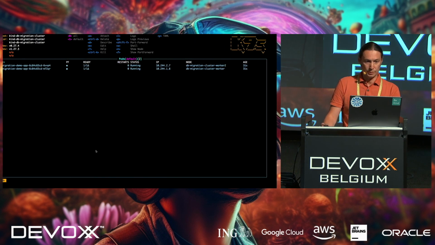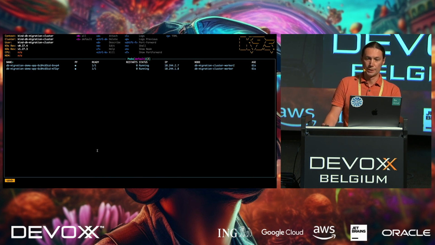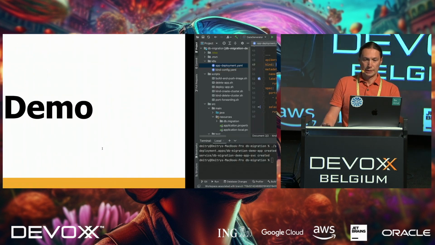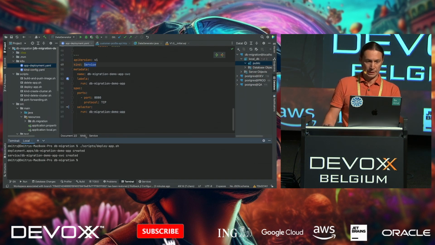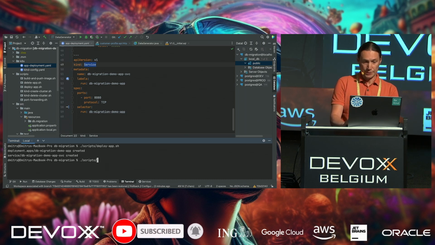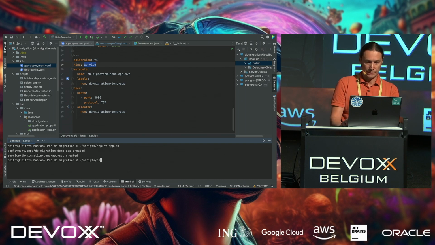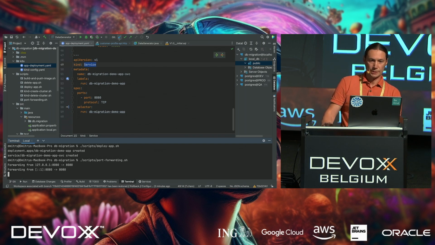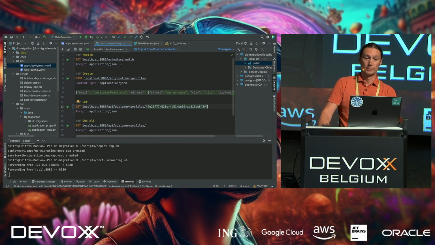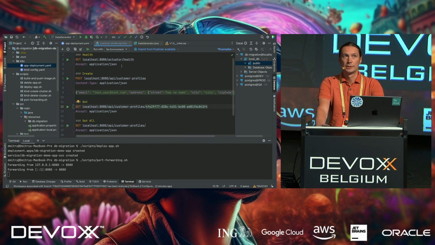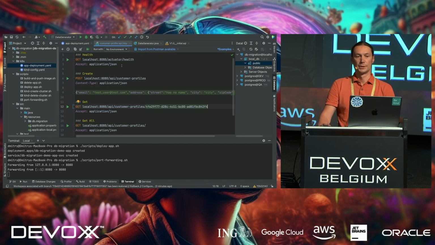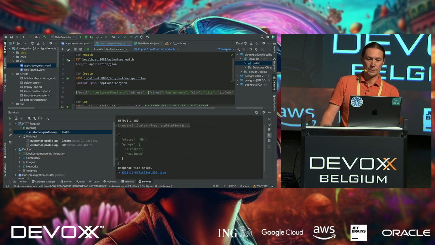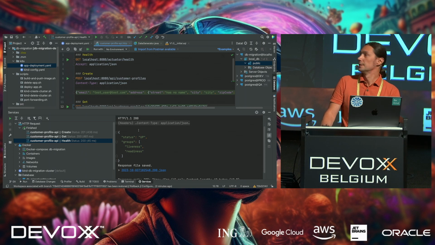And if we go back to the cluster, then we see that both pods are now running. And I can call the endpoints on these pods. To do that, I have to enable port forwarding because I don't have ingress configured in my cluster. Right? So I need port forwarding, and then I'm going to use the built-in HTTP client in IntelliJ to call the endpoints of this application.